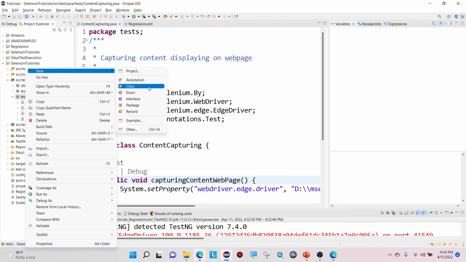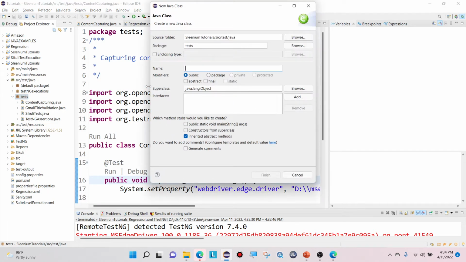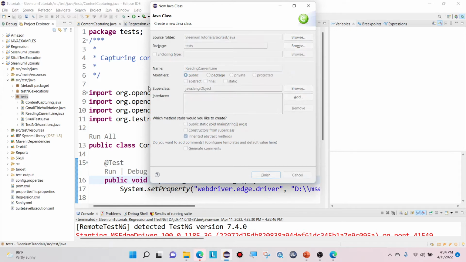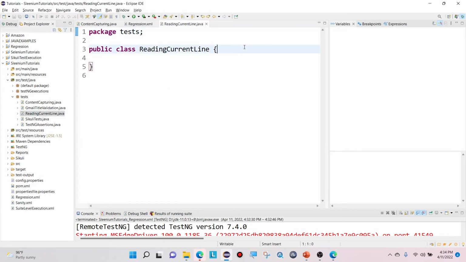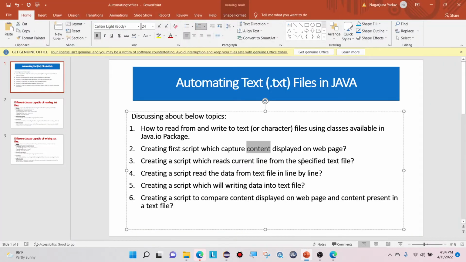What is that class name? Now I am going to read the current line from the specified text file. Reading current line. So for that, I want to read the current line from the specified text file.